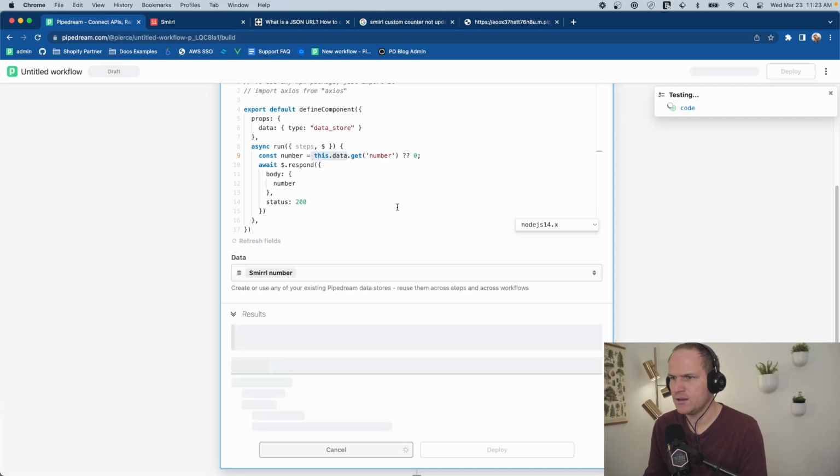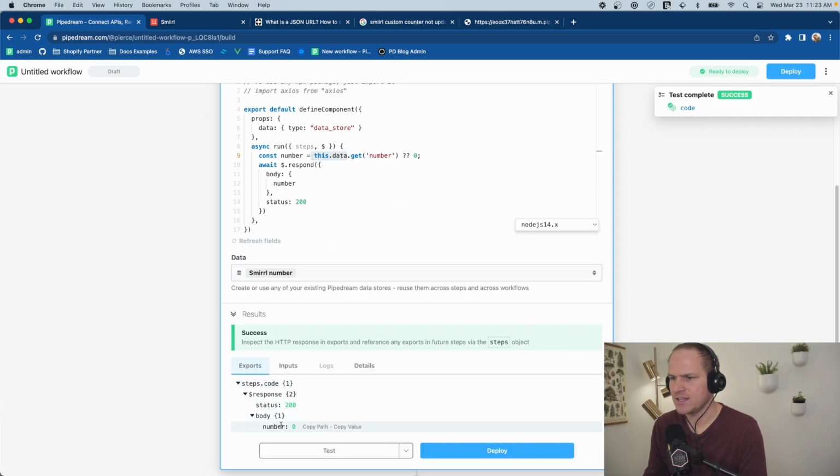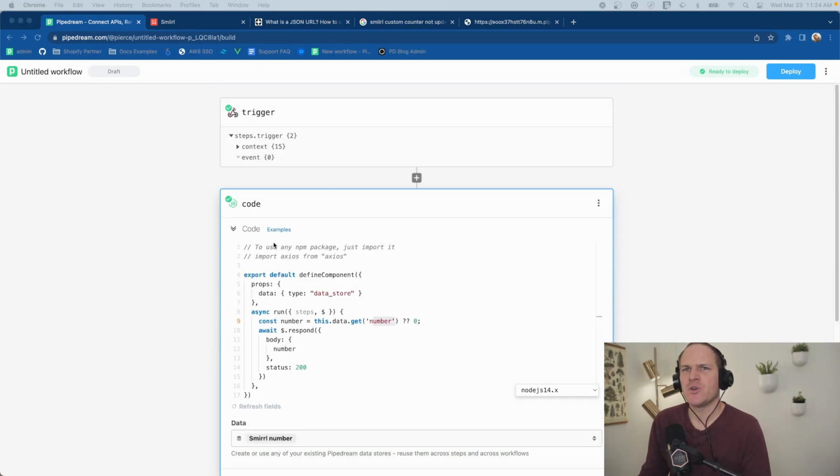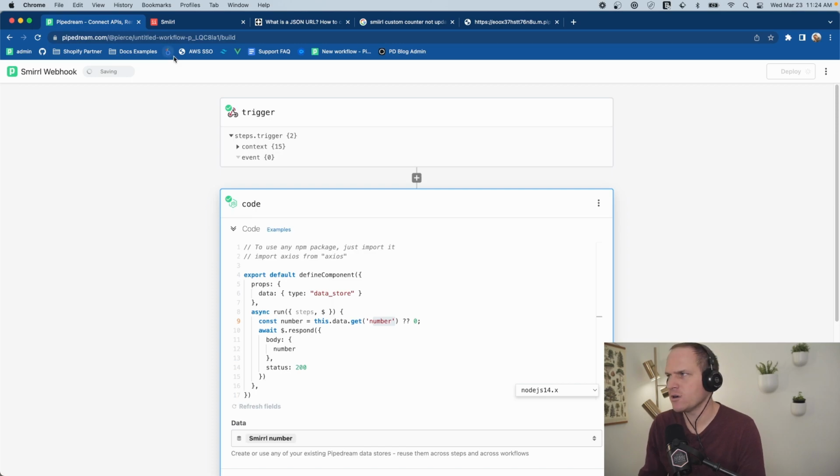Voila. The body says number 0. So we're defaulting to 0 because number doesn't exist yet. Let's fix that. I'm actually going to create a separate workflow that's only responsible for updating the real-time value in our data store. We're going to name this one Smiirl webhook, just so we remember that this is responsible for being the webhook. I'm going to deploy the changes we have right now too while we're at it.